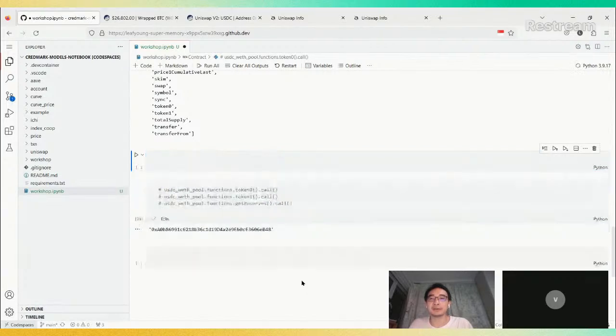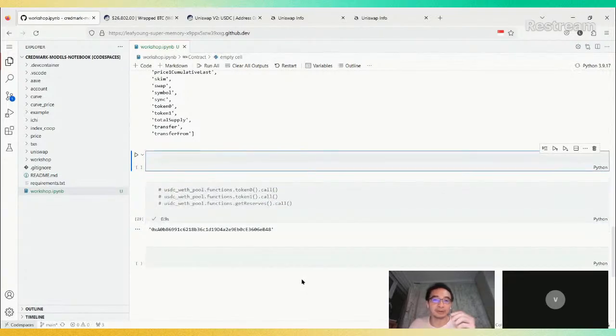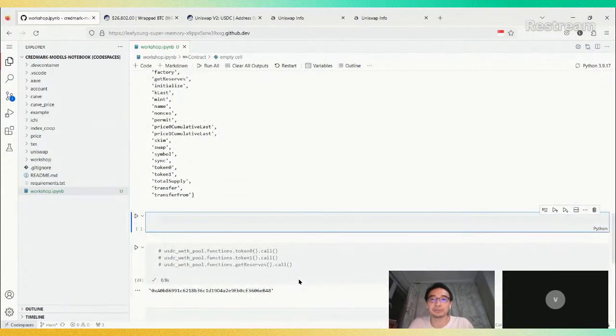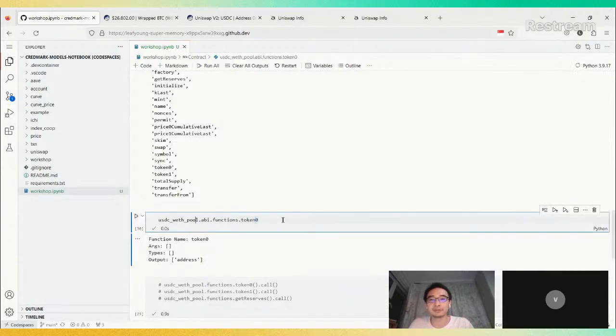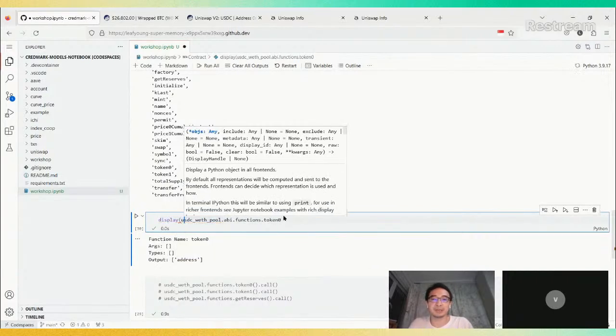One more thing here. If we know a function name, we also need to know what it takes to call it: what is the input and what is the output. Our ABI object also provides that. So USDC ABI functions 0 will give us the details of the token 0 function. It's displayed.